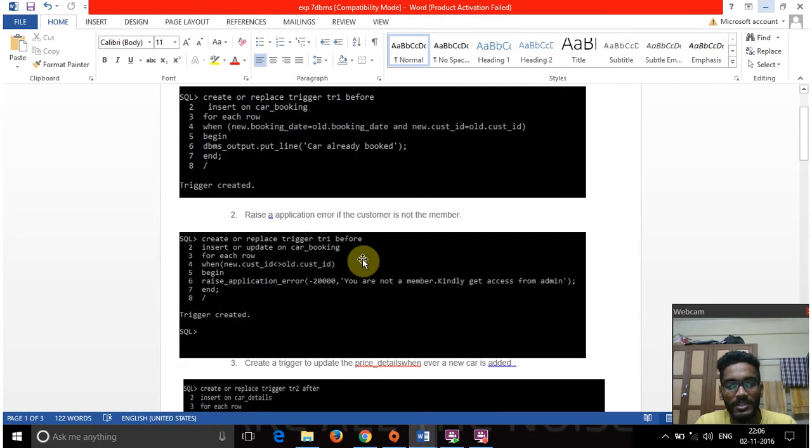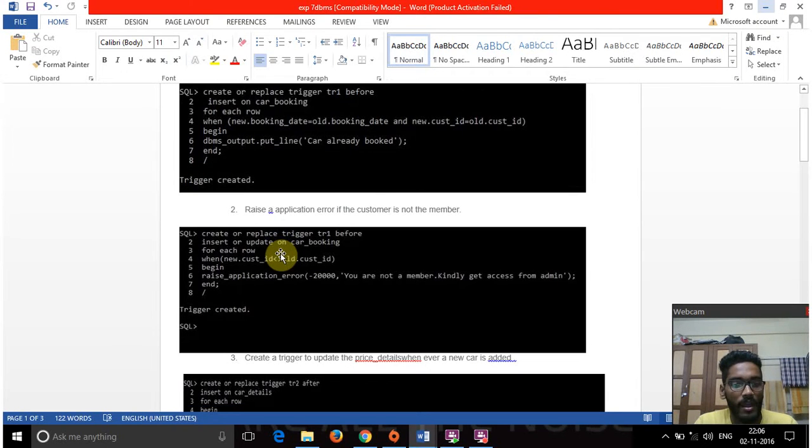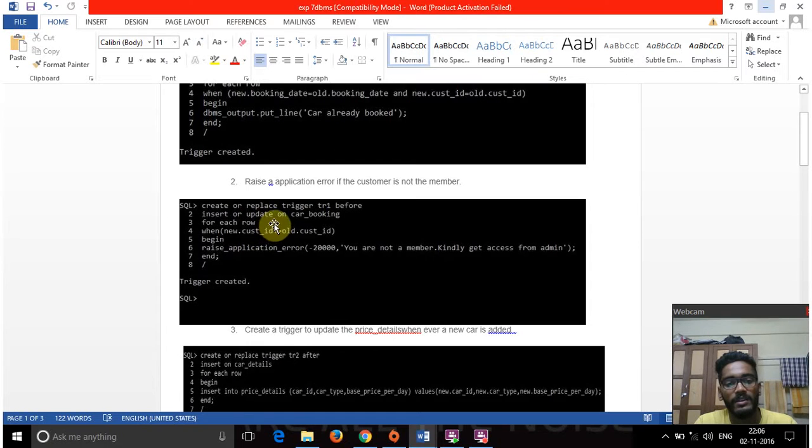The next question is to raise an application error if the customer is not a member. The query is the same as creating a trigger, create or replace trigger name before insert or update, either one of those commands performed on car booking for each row when new.customer ID not equal to old.customer ID begin, and throw this error message, raise application error, you are not a member and kindly access the admin. This trigger is created. Trigger is automatically called when this happens.